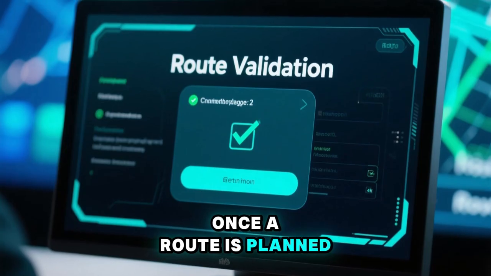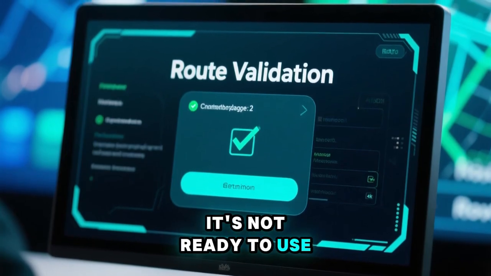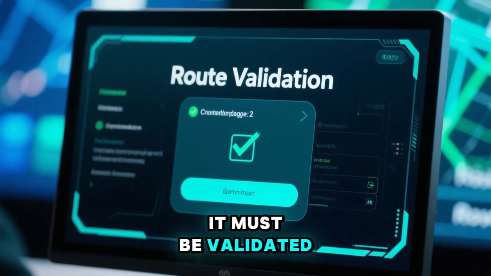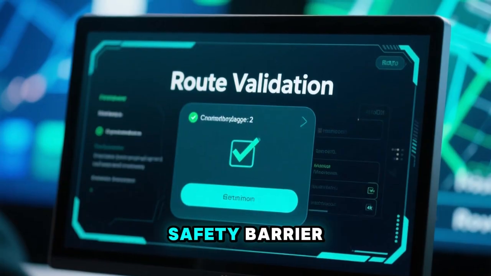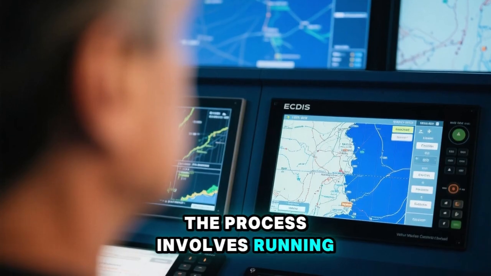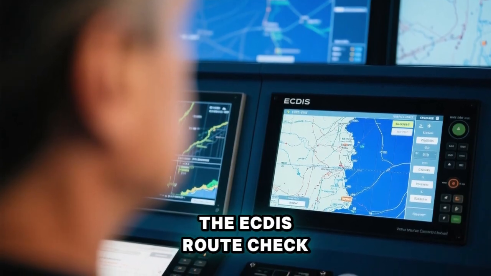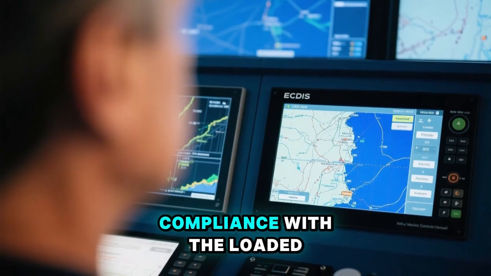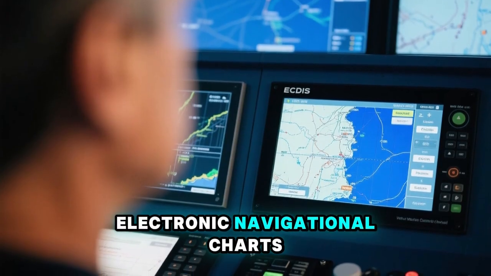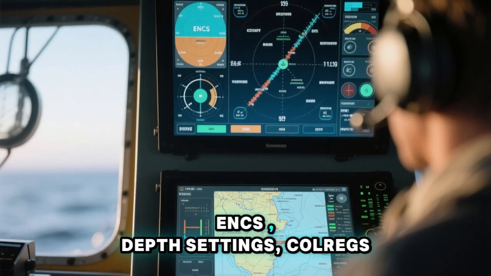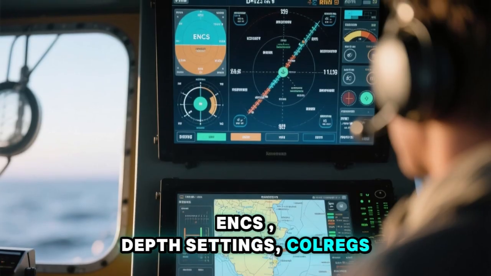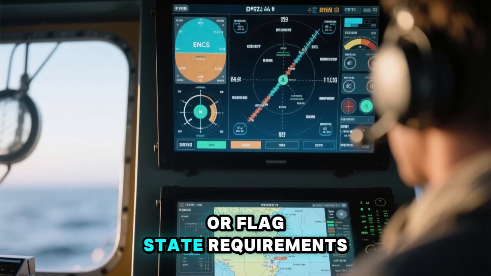Once a route is planned, it's not ready to use. It must be validated. This step is a non-negotiable safety barrier. The process involves running the ECDIS route check function to ensure compliance with the loaded electronic navigational charts, ENCs, depth settings, COLREGs, and any company or flag state requirements.